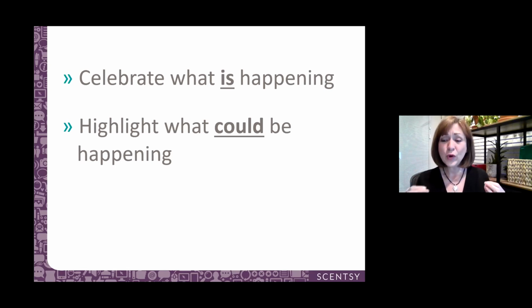So it's twofold. We want to celebrate what is happening, and we want to highlight what could be happening. And that means you, as the leader, have opportunity right here to come alongside and inspire potential. And when you are using your reports in this area and using the core functions and features we're going to talk about tonight, it allows you to interact with team members at all levels.